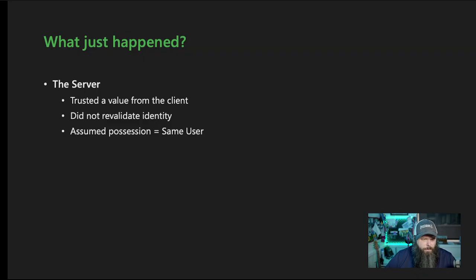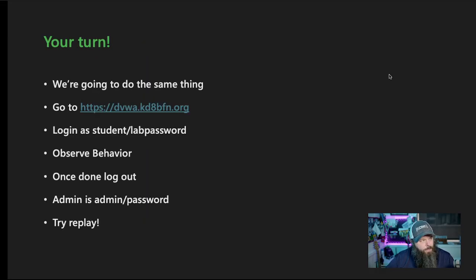Right. So the assumed possession of that token means that I'm the same user. So if we can get a hold of that token, we can become any user. So what can we do with that, right?